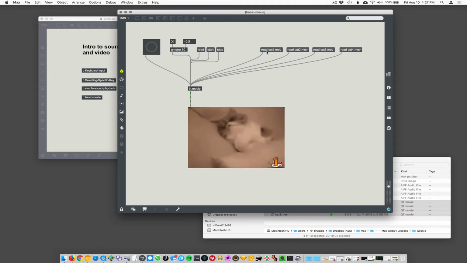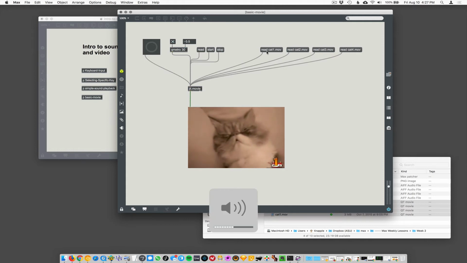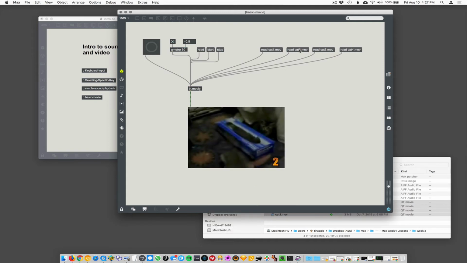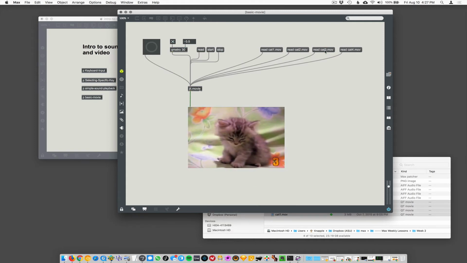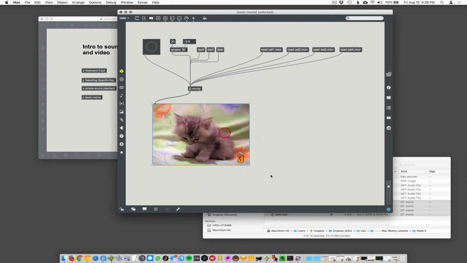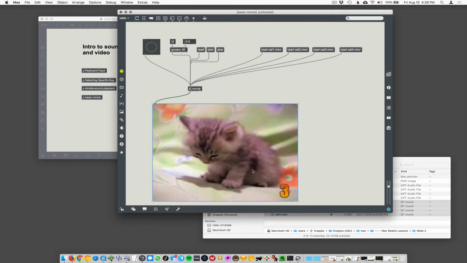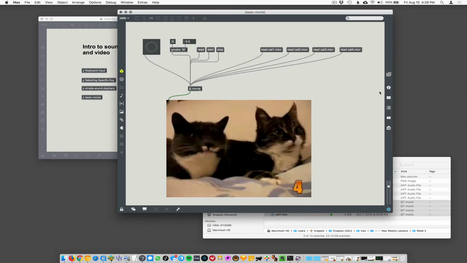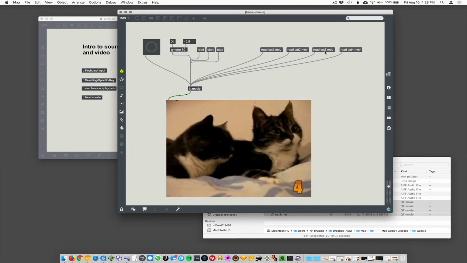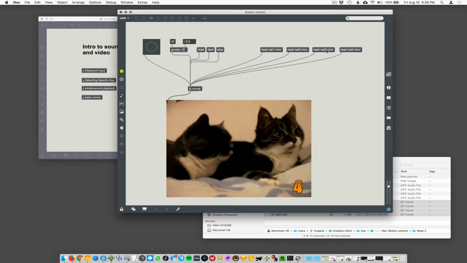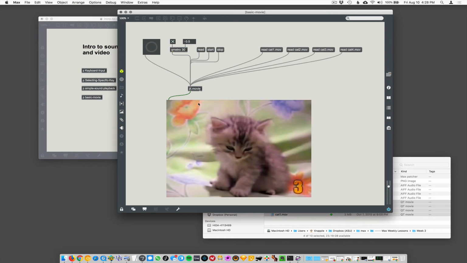So now I can read these videos and they play back. I wish I could turn this down a little bit. So this is the sleepy cat. Cat three here, it's loading the movie and started playing back, and qmetro is requesting those frames. I could unlock the patch and increase the size of this. I could go to cat four here. They're like having a little conversation. Okay, so that is how you really quickly, very simply play back video files.